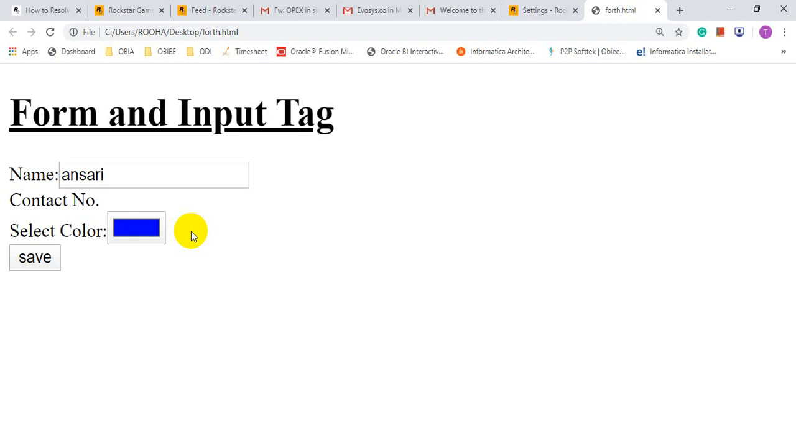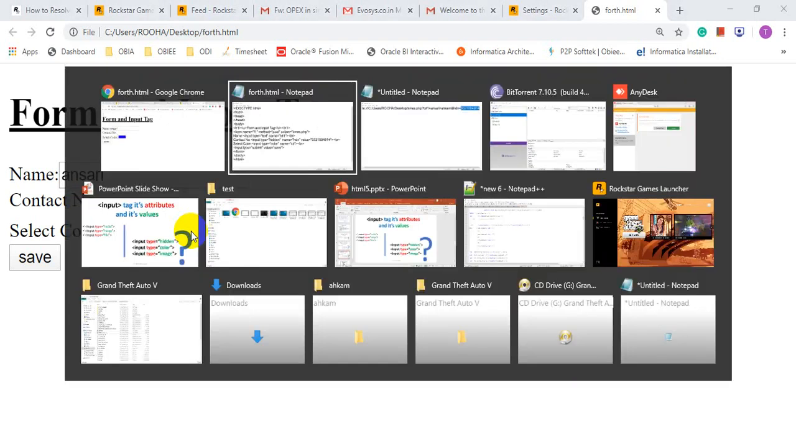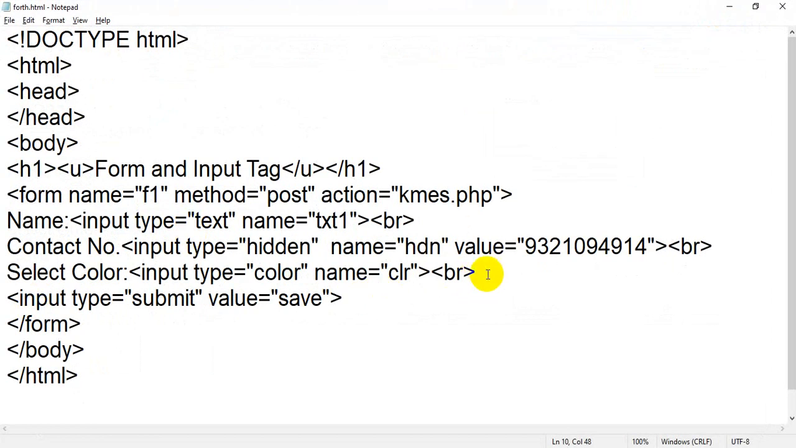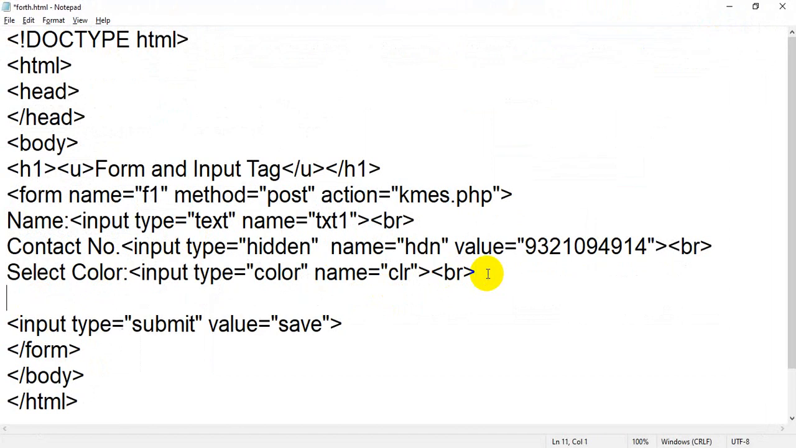The last topic of today's session is input type equal to image. So I will go back to our notepad file and add input type equal to image. What is the use of input type equal to image? It will work as a submit button, like input type equal to submit.